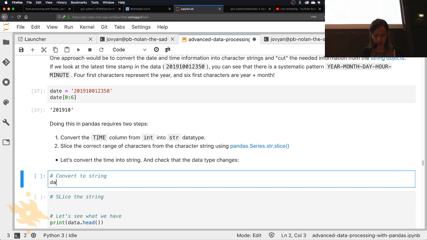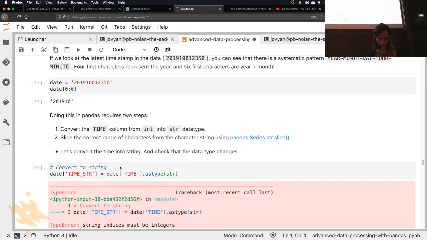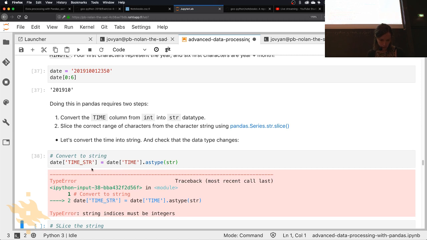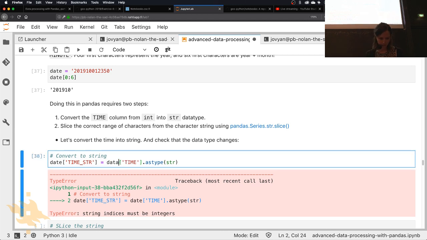First, we want a new column. We can call it, for example, time string. And then based on the existing time values, we remember that they were integers, so there was this astype function.